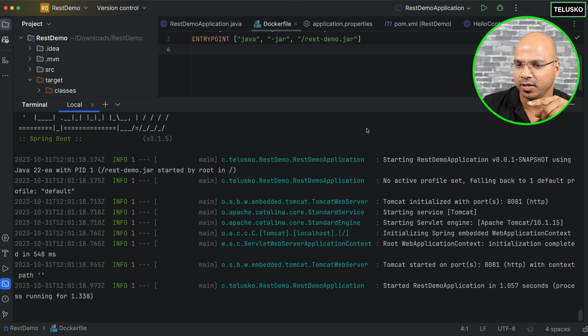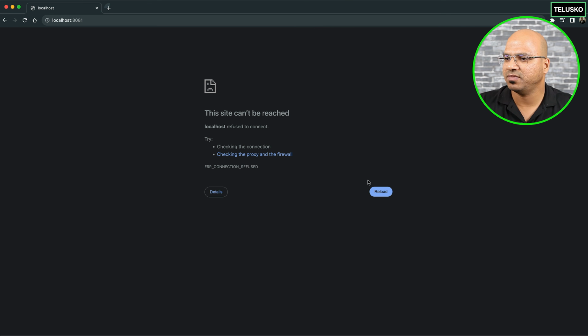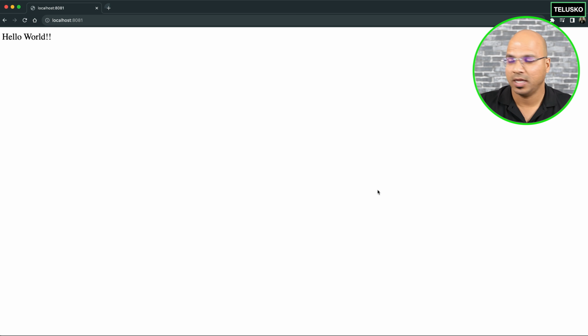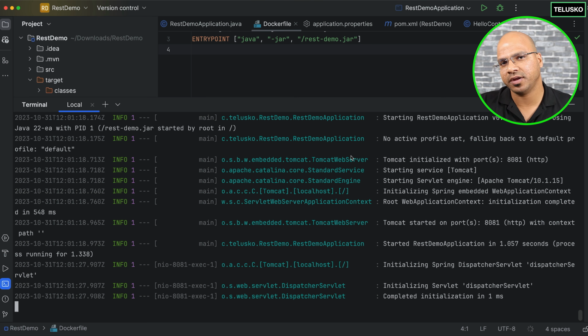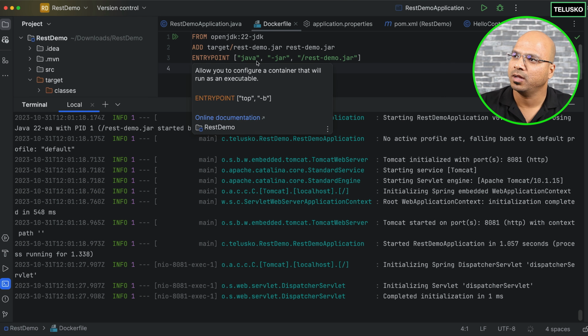So it is running, there is no problem. It is running on 8081 port number. Let's go back to our browser and let's see if this works. Reload, and it works. So basically what we are doing is, this time also we are getting the image. The only thing is we are doing that with the help of a Docker file.